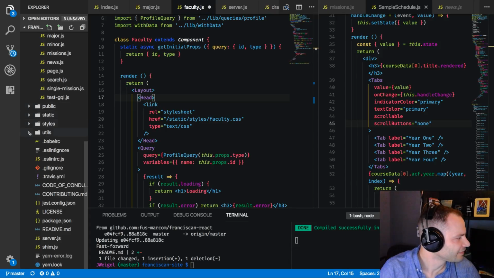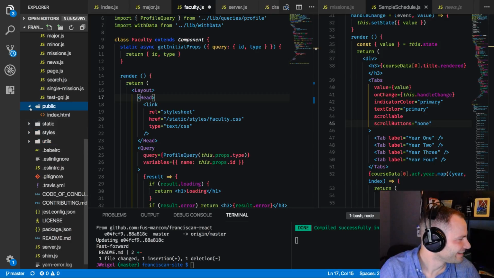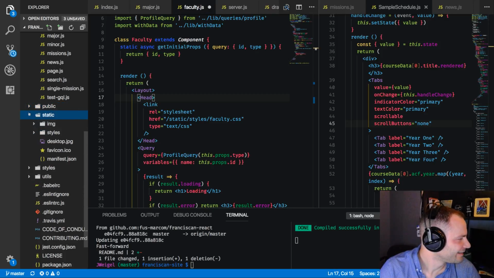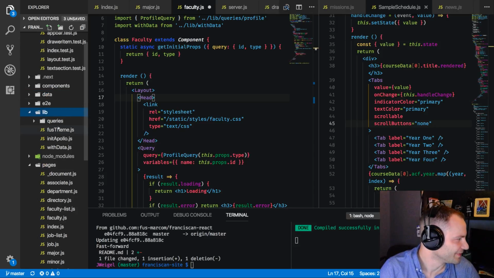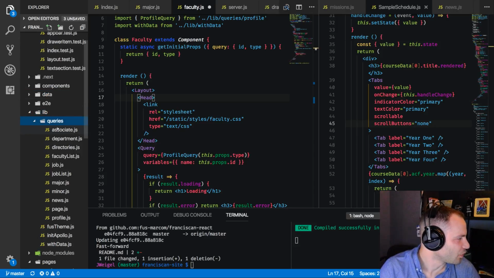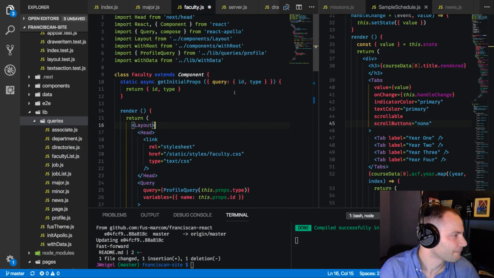Where am I? I'm missing these. Where is it? Data? No. Lib? There we go. In the lib folder. Okay, so here's our queries. So we can go to faculty. Which query are we using here? Profile. Okay, so we're using the profile query.